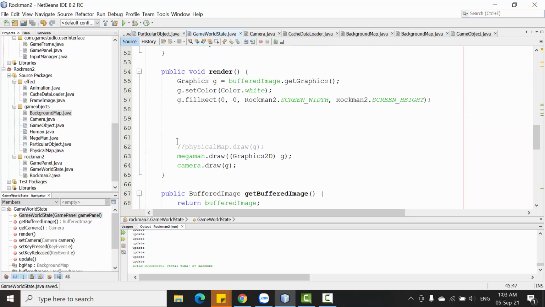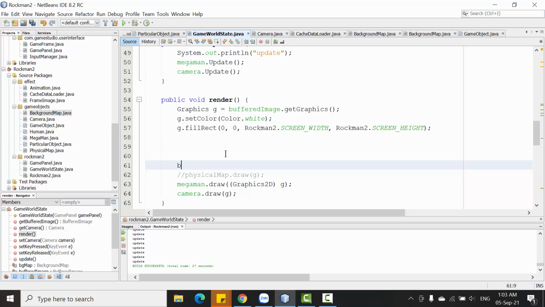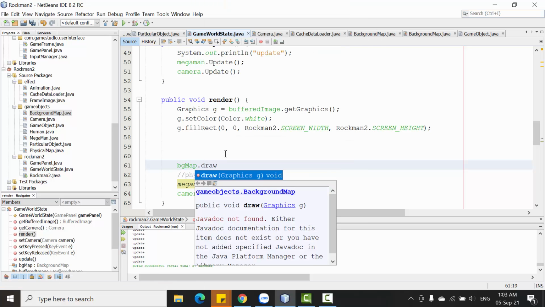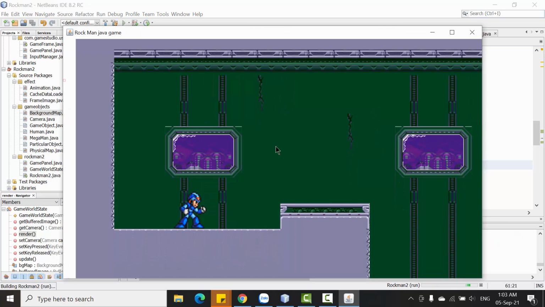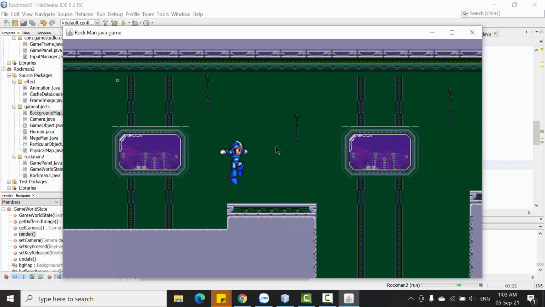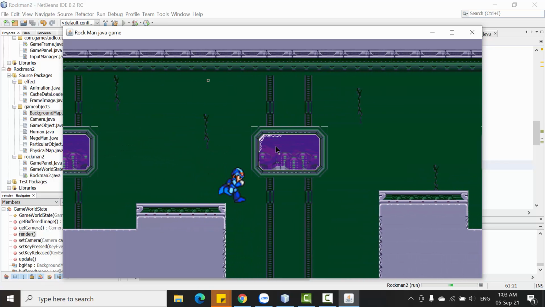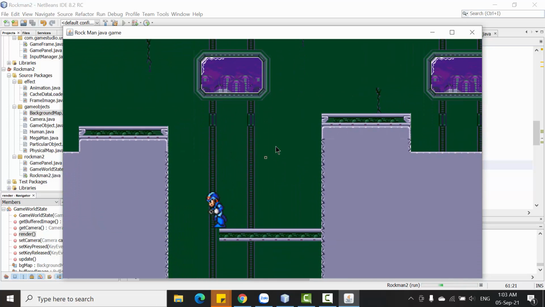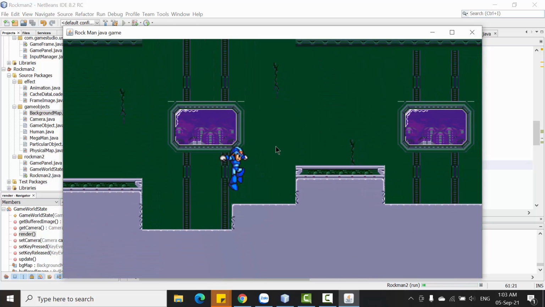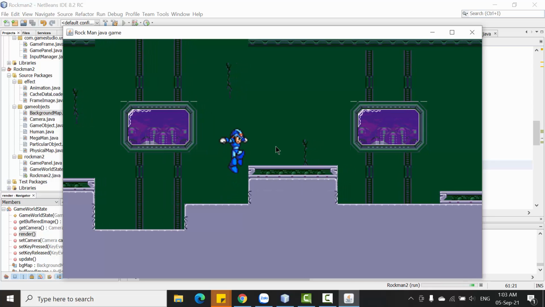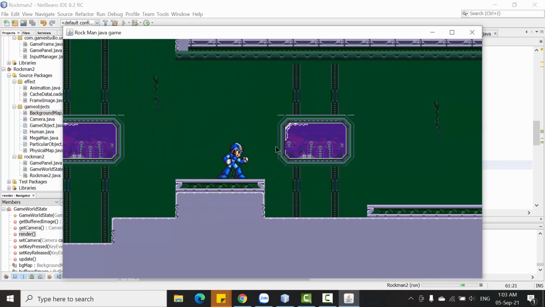Alright, so let's go back here and call the background map. Just call the draw method and put the graphics as the first parameter here. So that's it. Just run the program and see. Alright, so right now we have done drawing the background map.